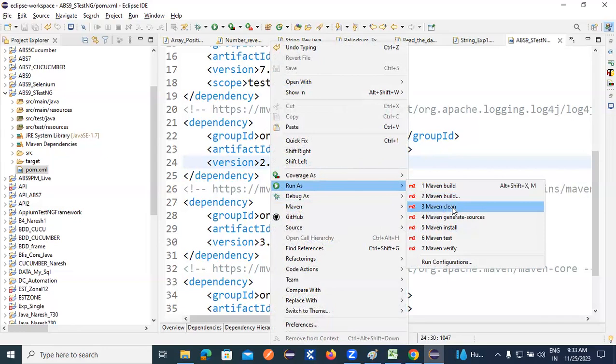Right click on the pom.xml, choose Maven clean. Once you click on Maven clean, it will clean the project. Any errors are there or not? Okay. See, Maven install executes the code. Maven test also executes the code. Maven build also executes the code. But mostly we use Maven install or Maven test.